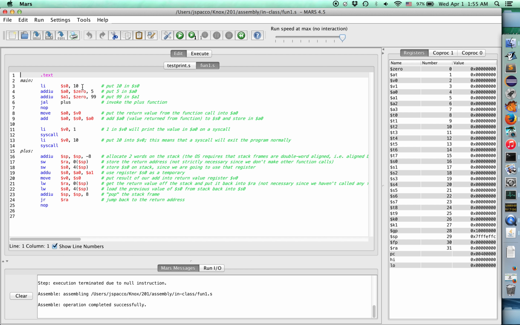So we're loading 10 into S0. Now we're putting 5 and 99 into A0 and A1. That's perfect because A0 and A1 are the registers we use to pass the first two parameters to a function. JAL stands for jump and link.